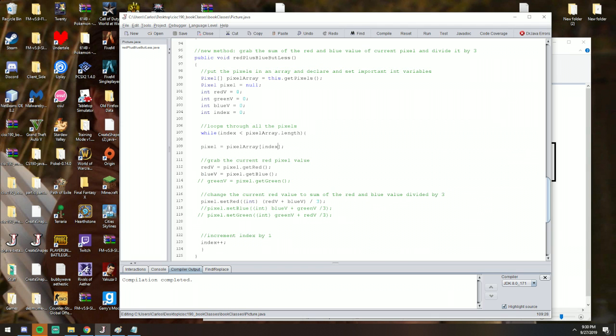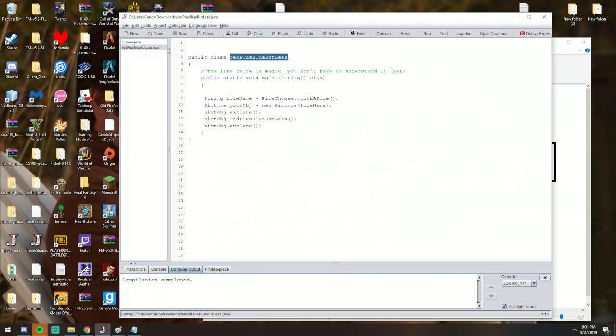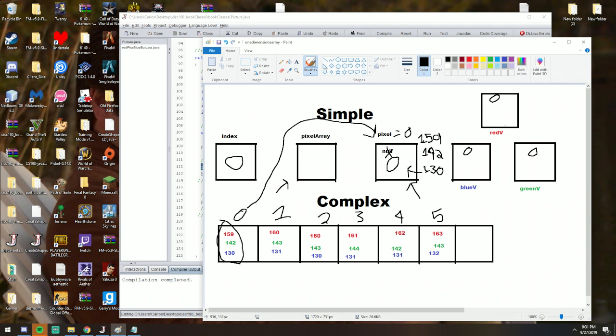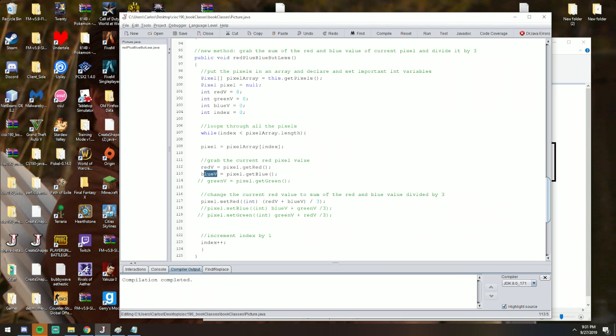And so we use this int variable right here, our red v, and now we store the value of the red pixel of the 0 pixel, the origin pixel. So that's 159 instead of 0 now. And then we do the same with blue v. We get the current value of the blue and we put it in here. Now what the next step does, it sets the current value of the red to the sum of whatever this is.